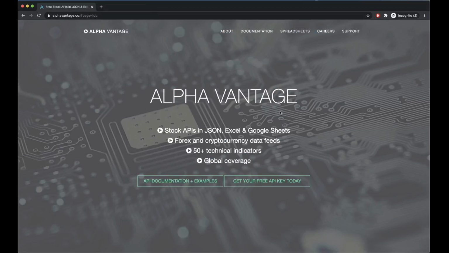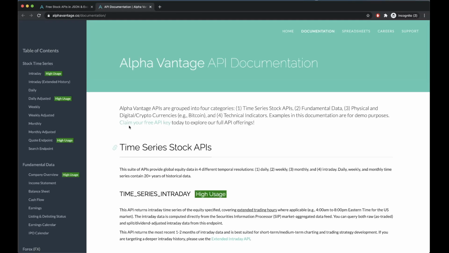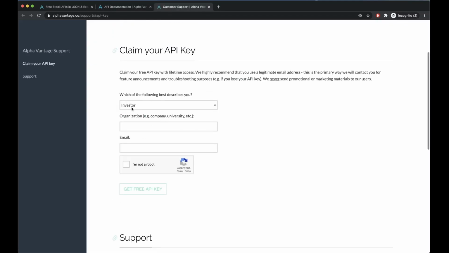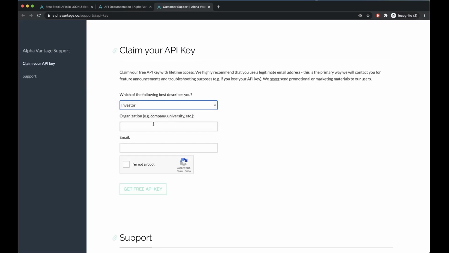So this API is, let me show you the documentation. It provides a really in-depth look into what's going on in the stock market, and you can once again claim your API key by going into this link, API key, and select the area which describes you the best, and then select your organization and email address and generate a free API key, and they'll actually give you the API key right here. So you get the API key.